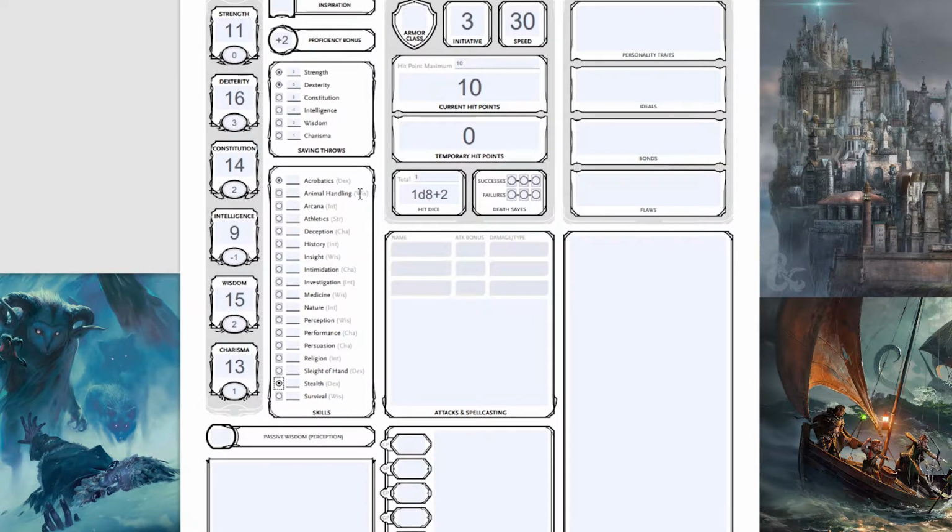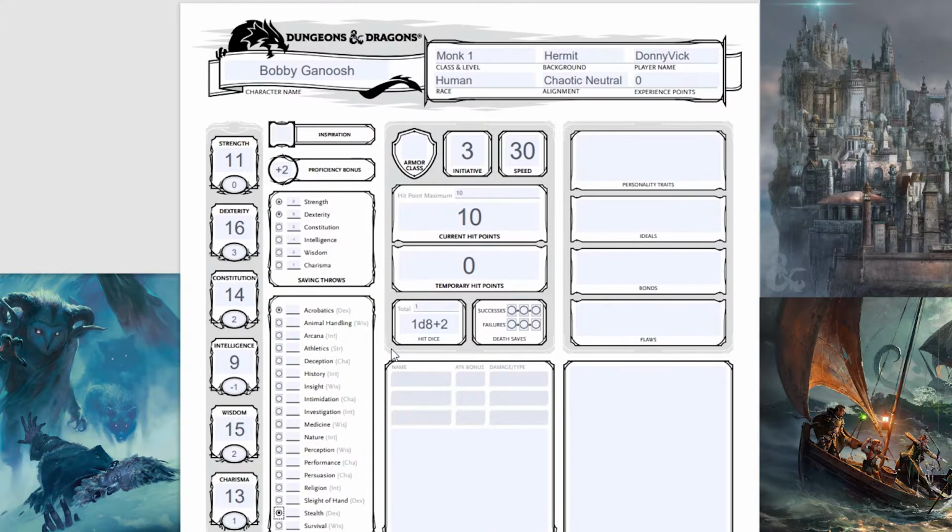So you see the stat in the parenthesis. Basically what that means is you're going to take the number here. So all my intelligence-based ones would be -1. All my wisdom-based ones would be 2. All my dexterity-based ones would be 3. Makes sense, right? If the dot is checked, that means you're proficient, which means you add the 2.